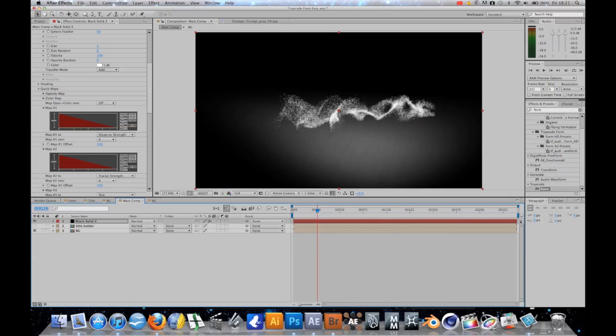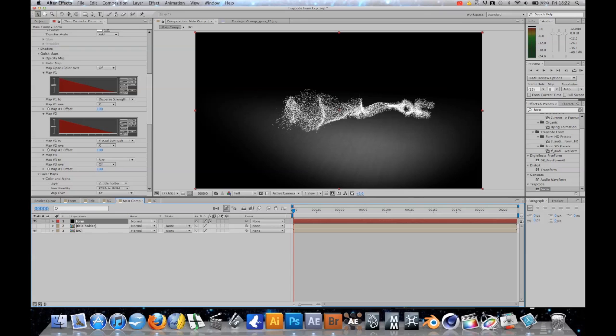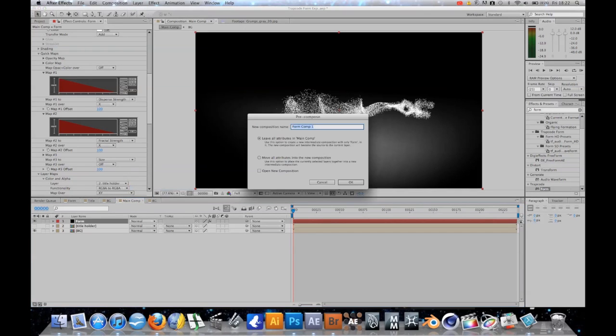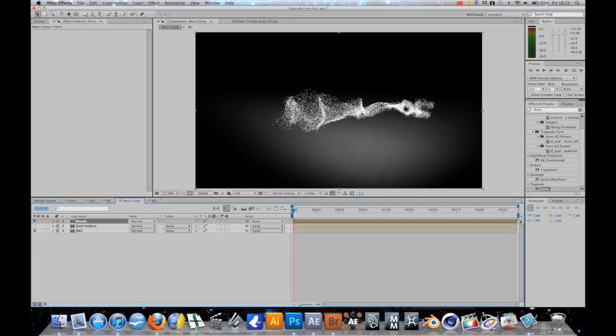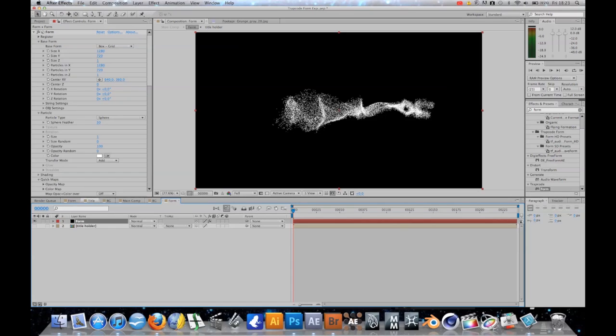If we animate this now, see the offset value here? This pretty much just acts as an intensity percentage. I'll just rename this form quickly. And we can quickly pre-compose this layer to keep things a bit more orderly. Move our attributes to new composition. We'll just call this composition form. So inside here, we've got our title holder and our form.